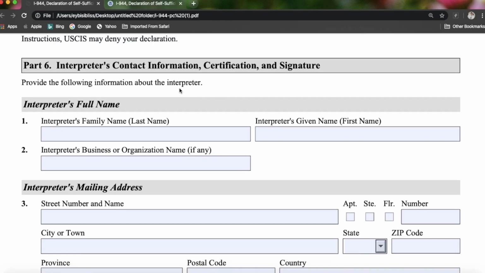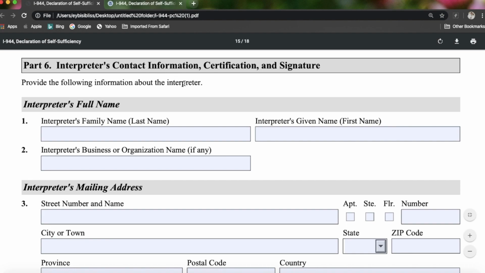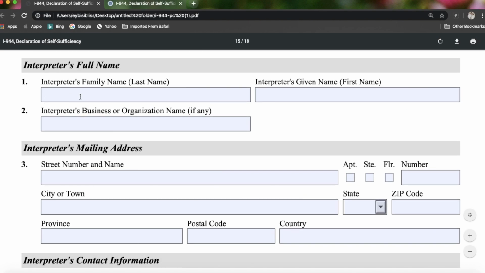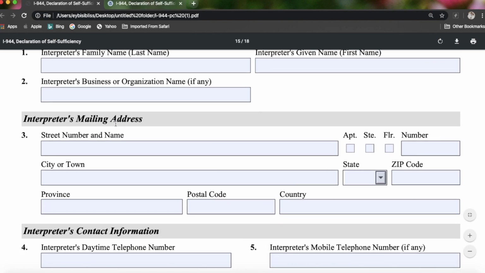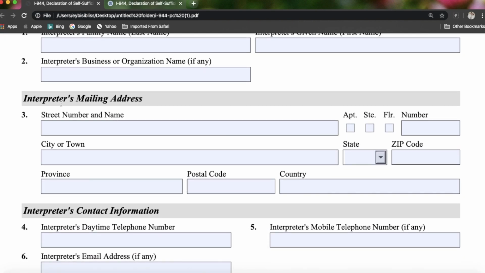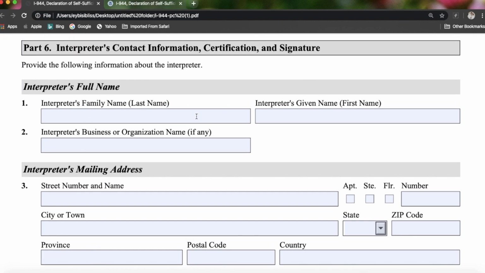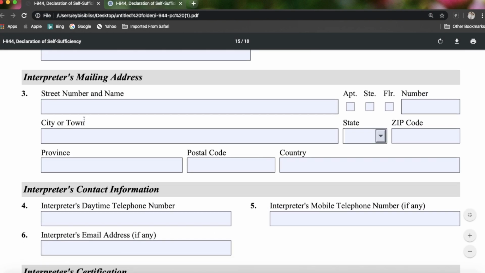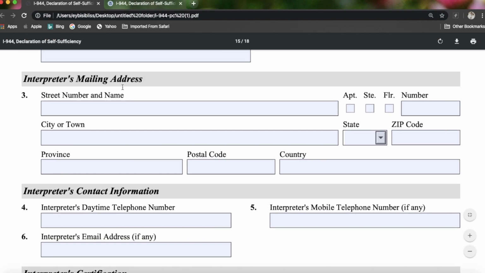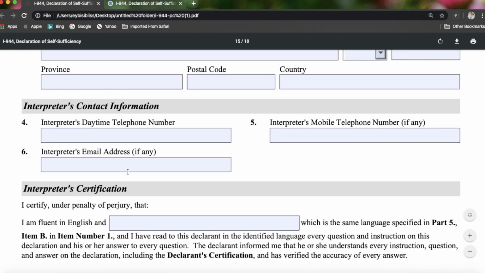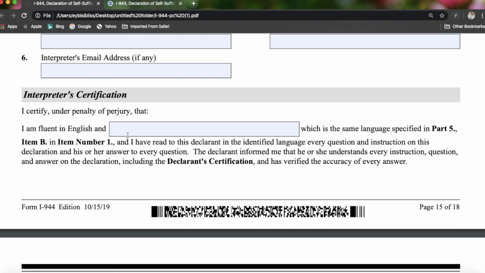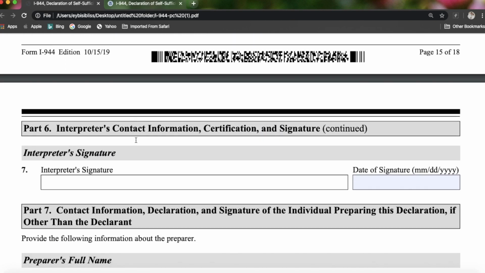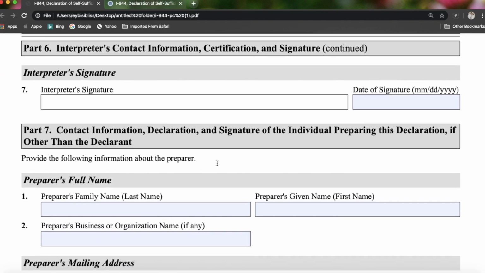So if you have an interpreter with you, you have to put everything here. The interpreter will write everything here about him or her. So the name, family name, given name, business, street number, the address of the interpreter, the contact information of the interpreter, and here, and here, signature of the interpreter and date.